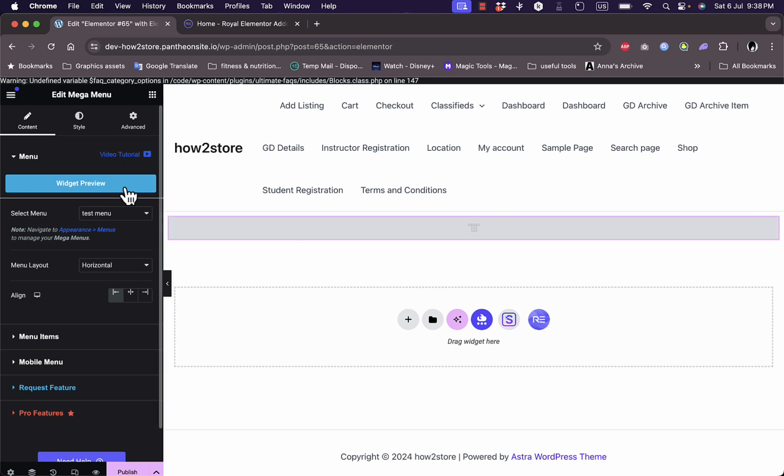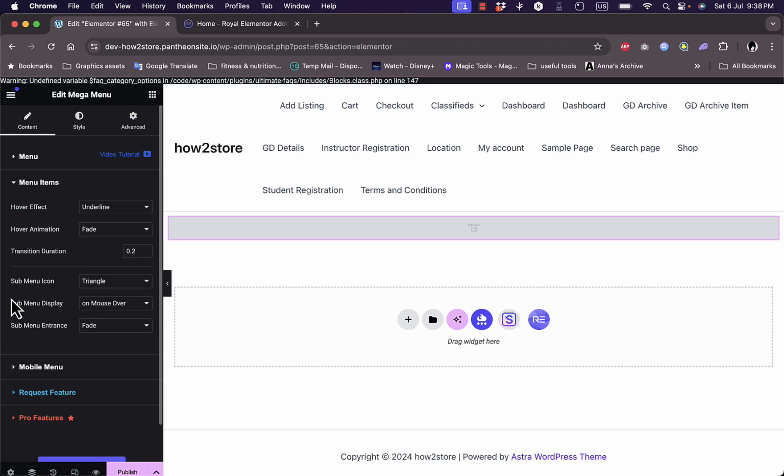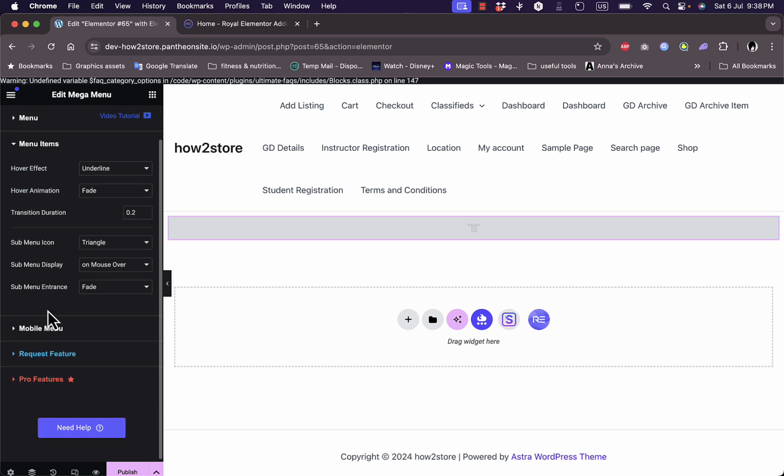And here you have your settings for this widget, the mega menu. Now select the menu that you want, test menu. Now the menu layout, you can have it horizontal or vertical, which is for the Pro. Let's add it horizontal. Now we can add here menu items. So here you can view the menu items here.